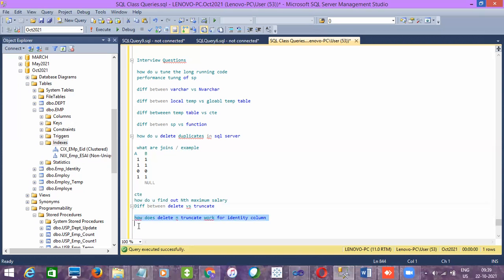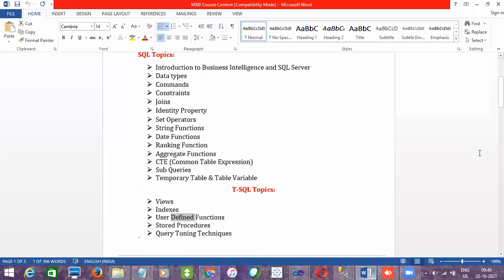Let's say the last identity value is 10. If I delete the data and try to insert, what identity value will be inserted again? 11. If you truncate, it will start with the beginning value again, from 1, right? So guys, try to write down all the points which we are discussing in the class, right? Interviews will cover only these topics, 90%. So be thorough with that.